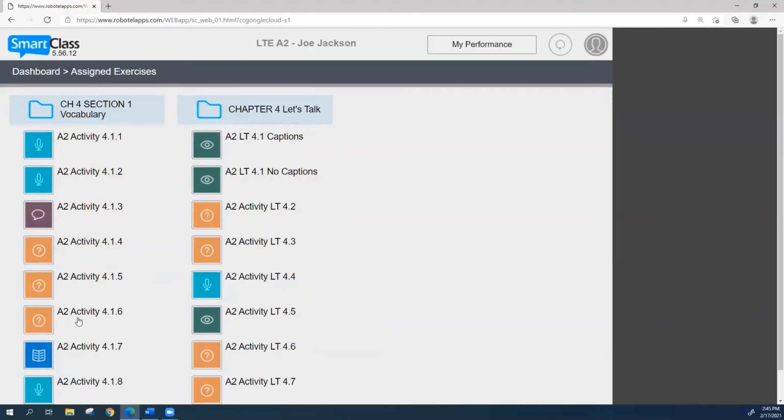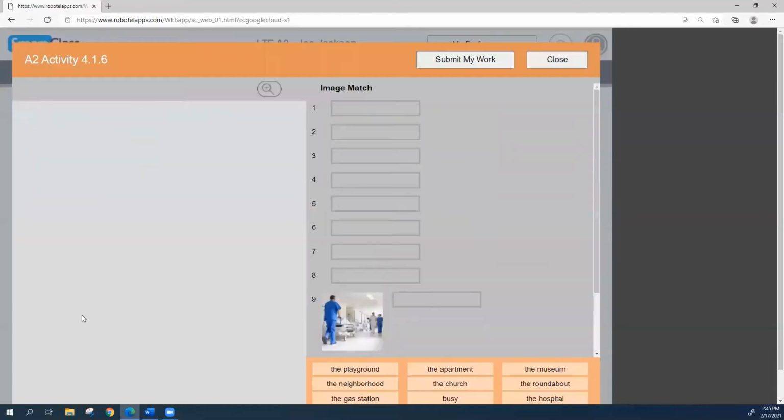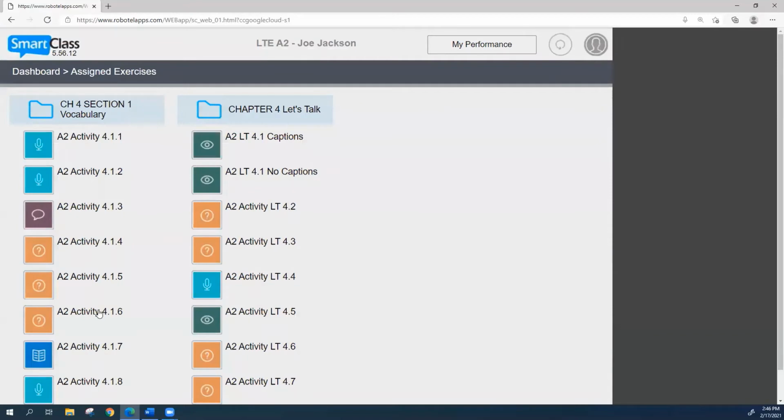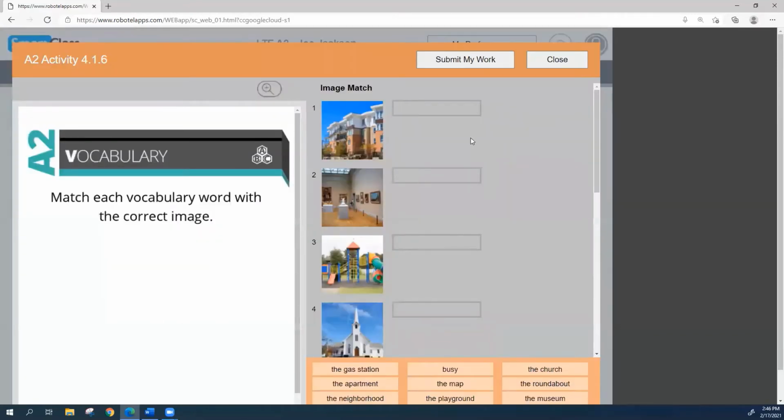Let's go and take a look at an image match. Same concept as a text match, just now you're matching a vocabulary word to the correct image. When you're done, submit your work. If you want to come back, you can close out. And as I said before, everything you have done up until this point will not be available.